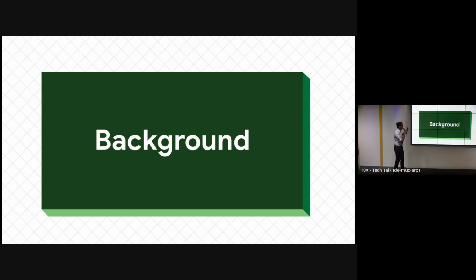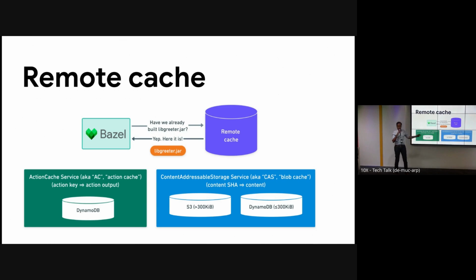So let's kick off with a quick recap of Bazel remote caching and execution, just to get everyone on the same page. This will be a bit remedial for some of you, so just bear with me a little bit. Remote caching allows the Bazel client to avoid redoing work that's already been done. Yeah, we all know that. It communicates over HTTP or gRPC with the remote cache endpoint that provides two gRPC services, the Action Cache service and the Content Addressable Storage service.